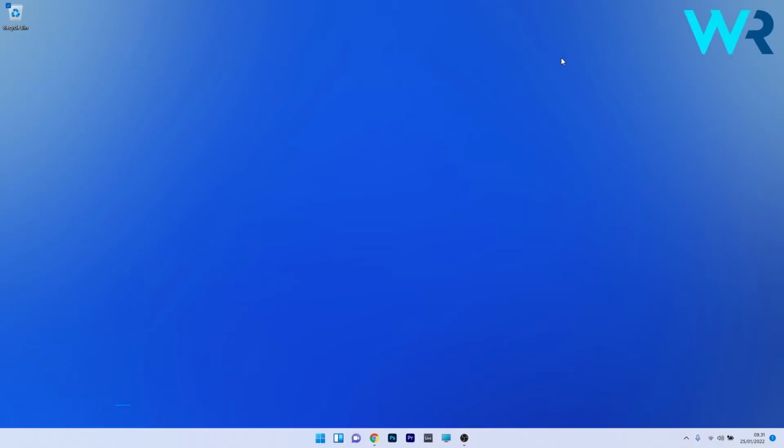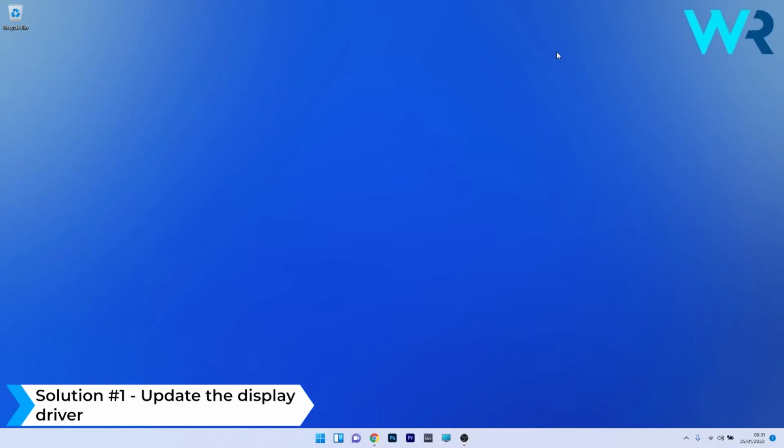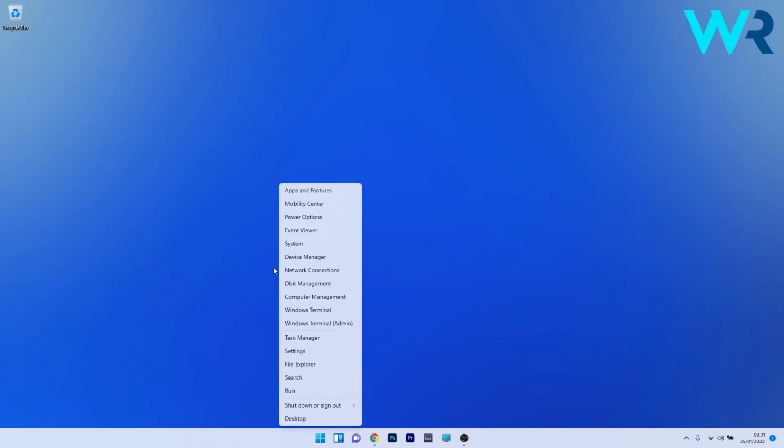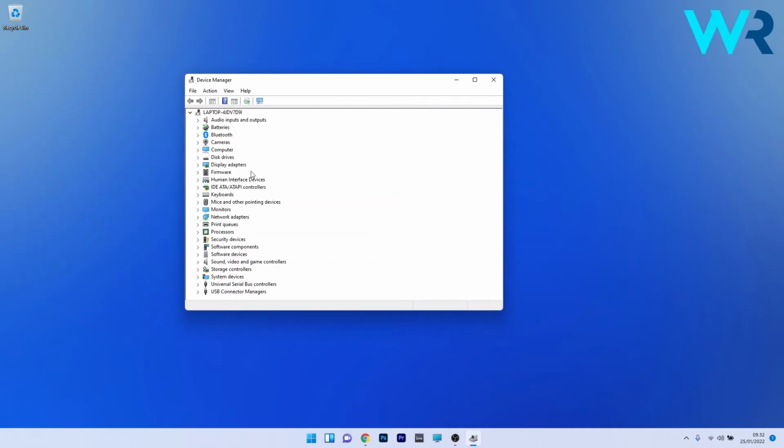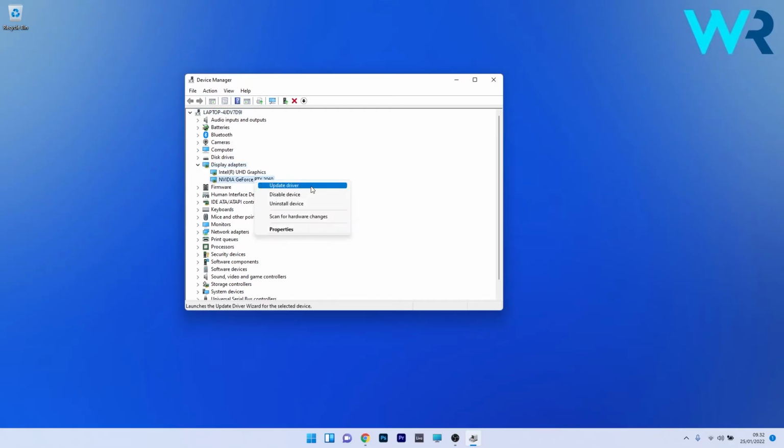The first solution that you should always take in consideration is to update the display driver. To do this, right-click the Windows button, then select Device Manager from the list of options. Now in the Device Manager window, make sure to expand the display adapters by double-clicking on it, and afterwards right-click the problematic device and select the Update Driver option.